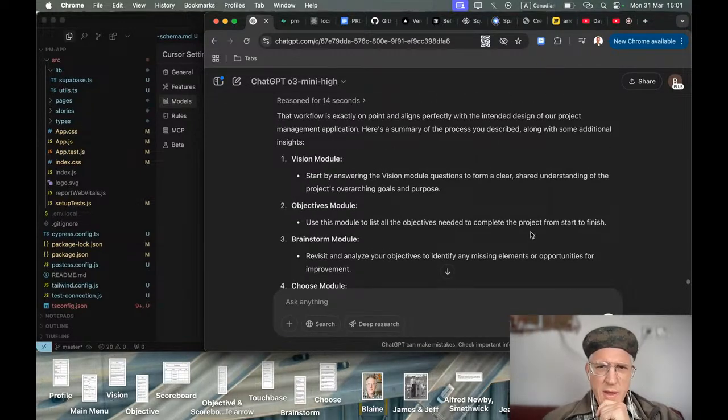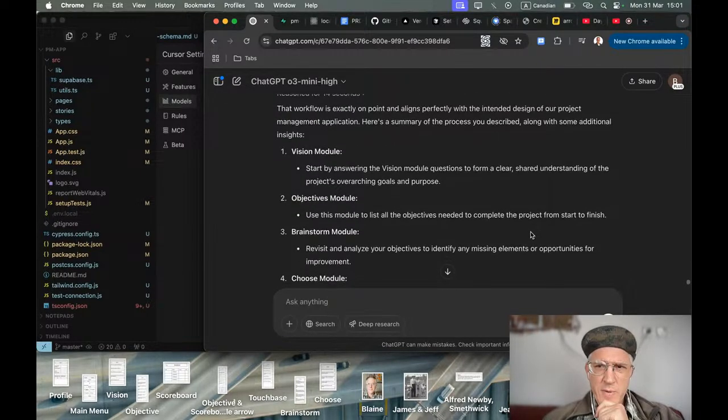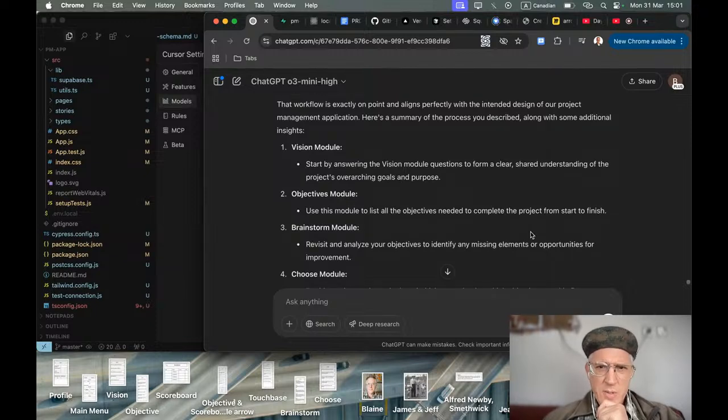What's going on? That workflow is exactly on point and aligns perfectly with the intended design of the work project management application. Here's a summary of the process described along with some additional insights.